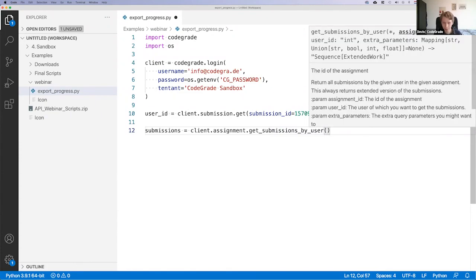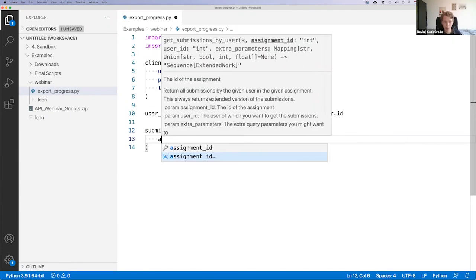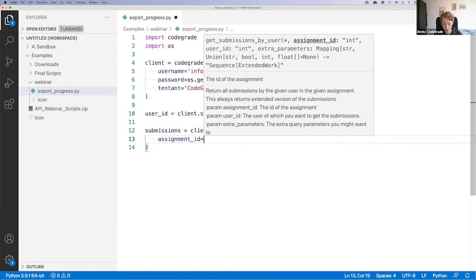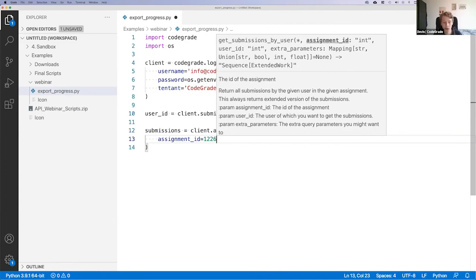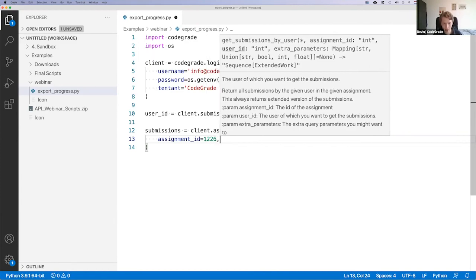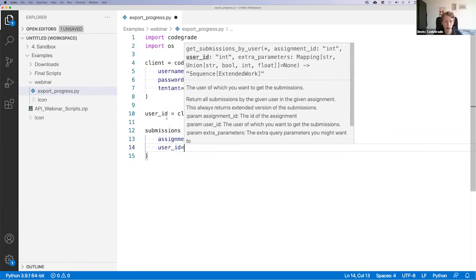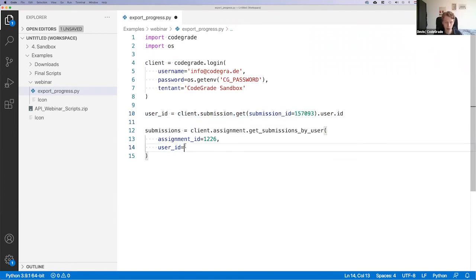And to do that, we can now type in an assignment ID. Again, you can find this in your URL. In this case, we want submissions from the assignment 1226. And then all we have to do is give the user ID, which we just found up here through the submission that we used. So that is just the field user ID. Now that we've done that, we have found a list of all the submissions by this user with the user ID that we found here in the assignment with ID 1226.